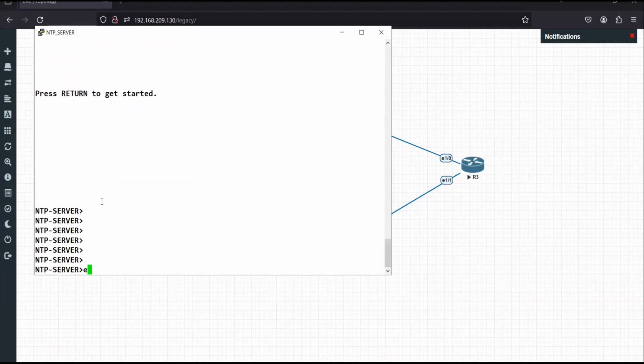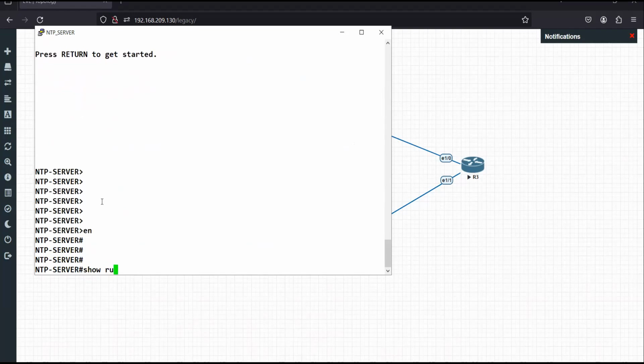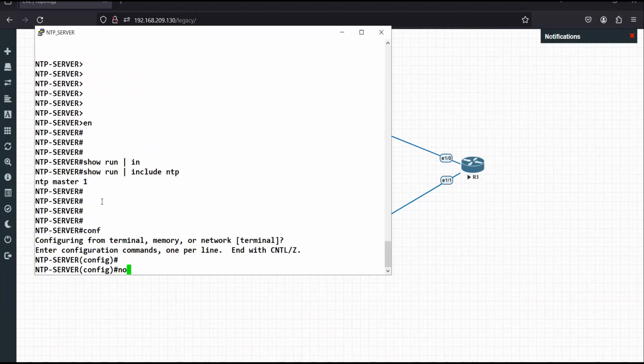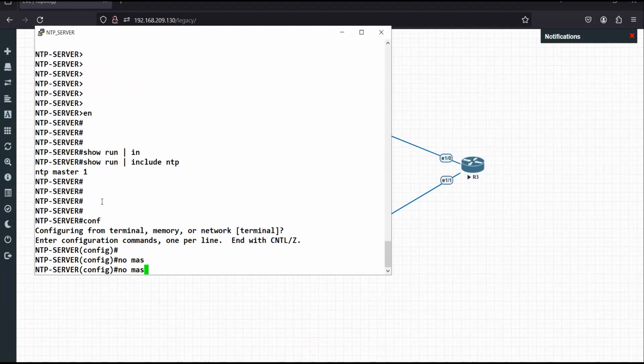I'm on the NTP server. If I do a show run pipe include NTP, right now we have one command that I previously configured on this.